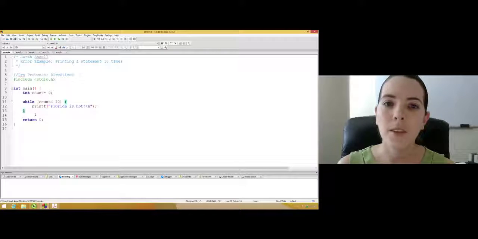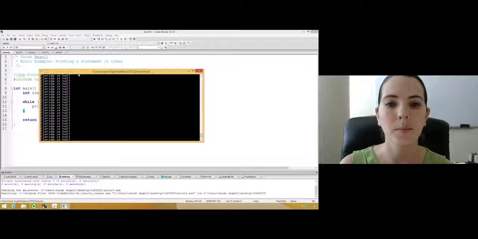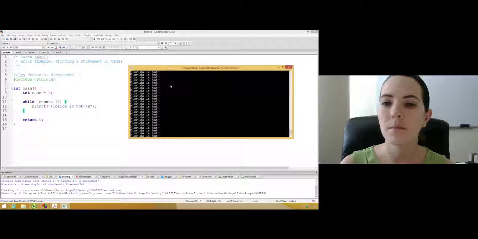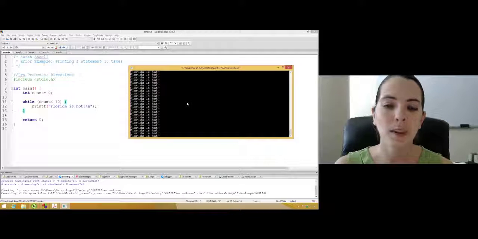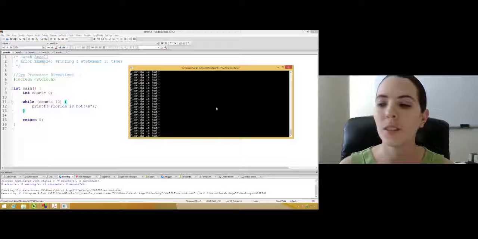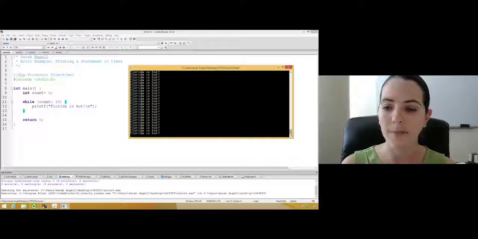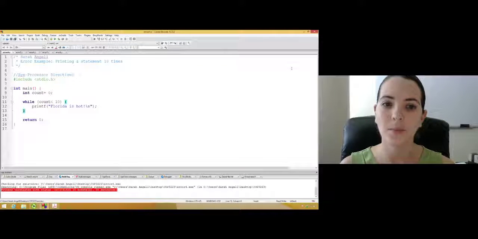This is the segment from the slide that has a problem, and we're going to see what that problem looks like. So we build and run our program. It's printing out this statement, Florida is hot, over and over and over again infinitely, even though we've intended it to print 10 times. So technically it's still going. You can see if I hold it here for a second, if I pause it, it's still going. It's not going to quit, and there's no way to stop it except to close the runtime window.